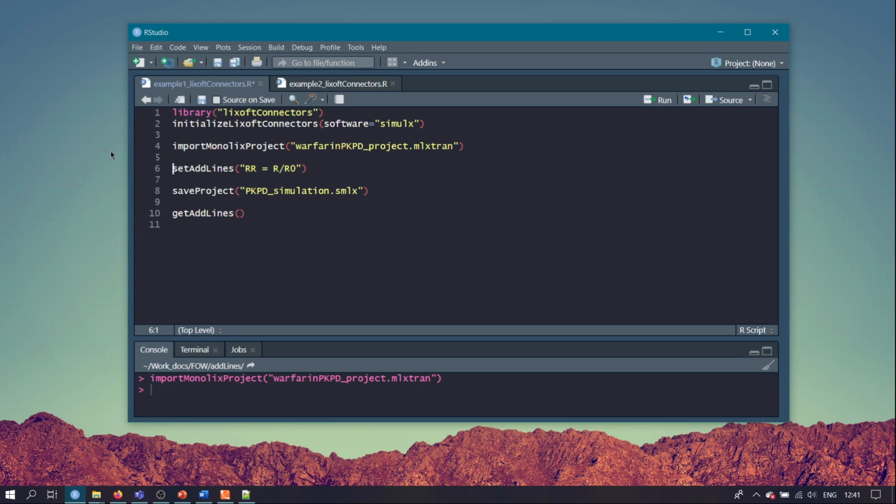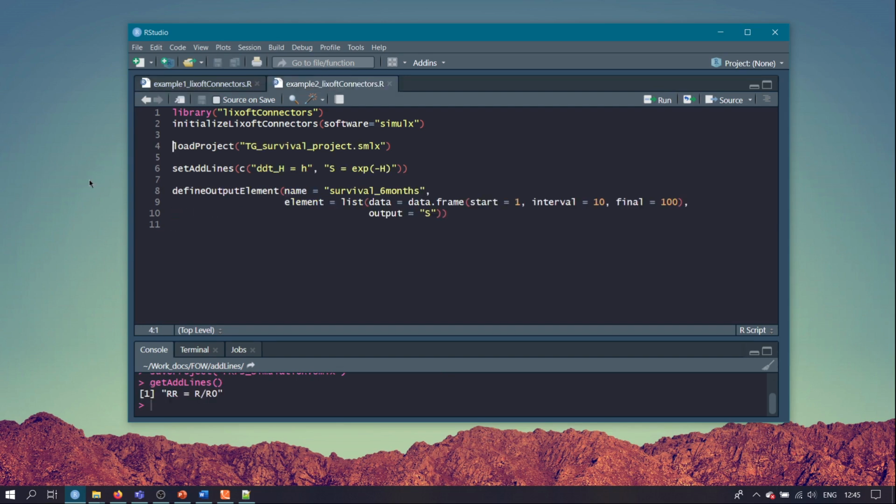The function setAddLines corresponds to the action I did previously in the interface, so it will add the formula in the bracket to the equation block of a model. And now I save a Simulink project with saveProject. The function getAddLines returns lines which were added to the model. Let's look at the second example.